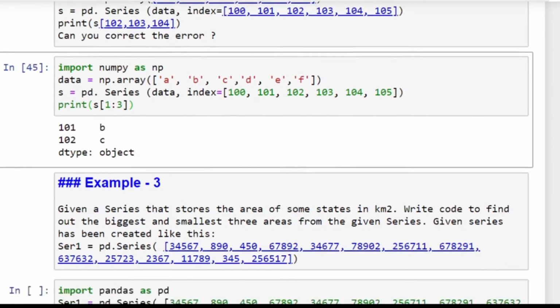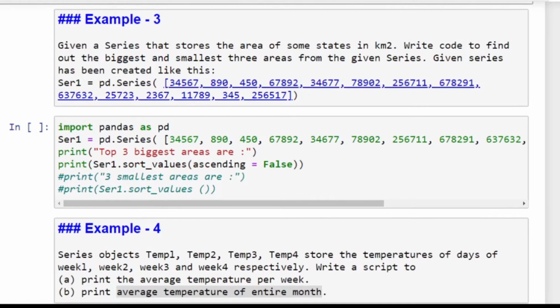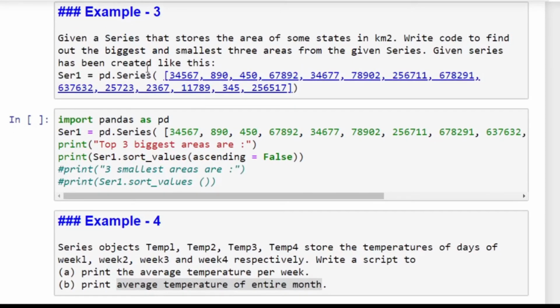Now we see example number 3. Given a series that stores the areas of some states in kilometers, write code to find out the biggest and the smallest three areas from the given series. The given series has been created like this one. See here, first we import, then this is the series, and the top three biggest areas are.